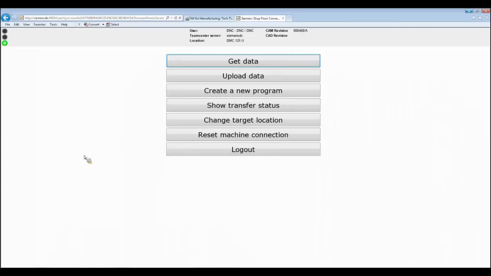For instance, I've created a program on my machine tool, and I want to store it back into the database in order to have a managed NC program. I don't want to leave it on my controller or on an external drive or whatever. I want to manage it within Teamcenter. So that is the option I would use to create the program in Teamcenter. But first of all, we will get the data.